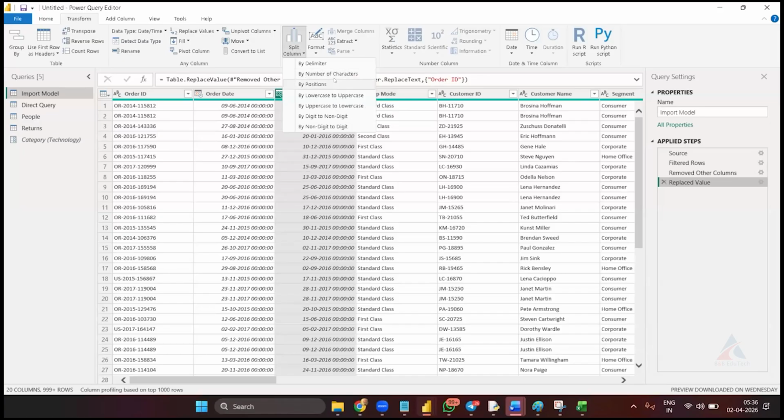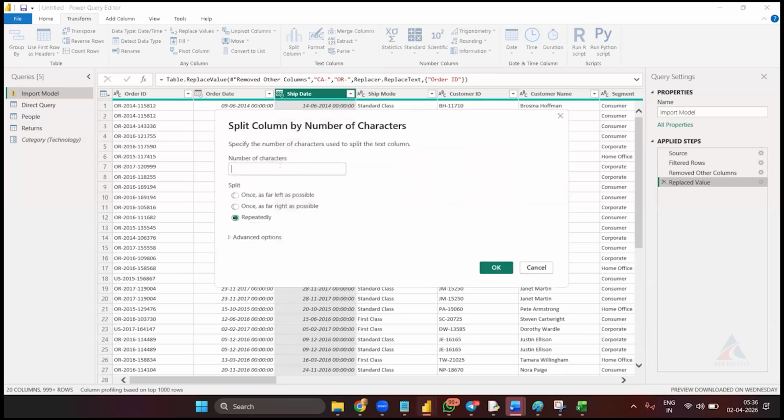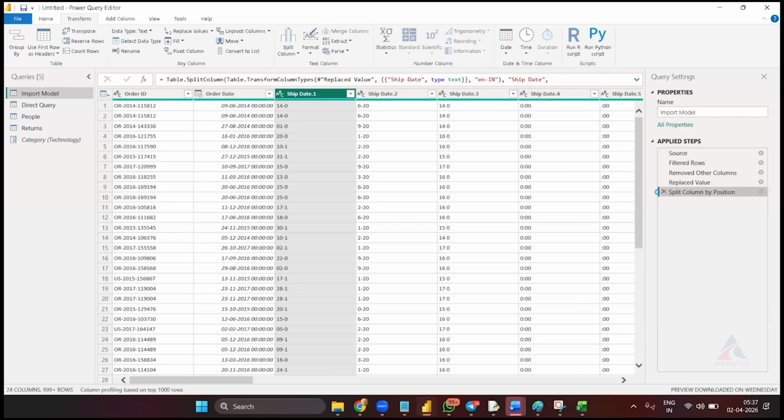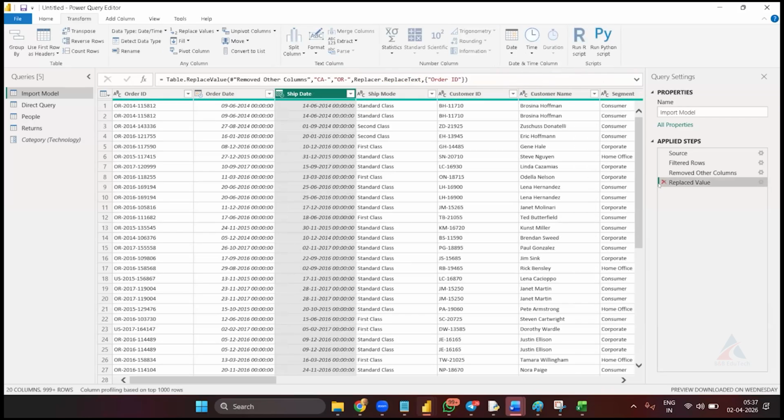Apart from that, we have an option here, number of characters. How many characters do you want to split on? Here you provide that. Let's suppose I say please split on the basis of 4 characters. Again, we have options here, guys: left side, right side, or repeatedly. I choose the repeated option and now you can see it makes 4-character column sets. Please everyone try this.